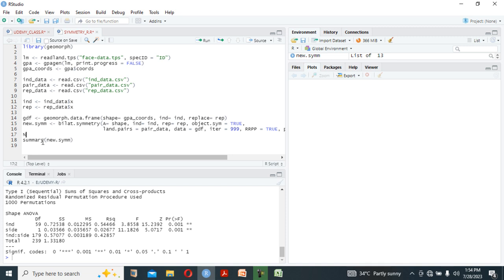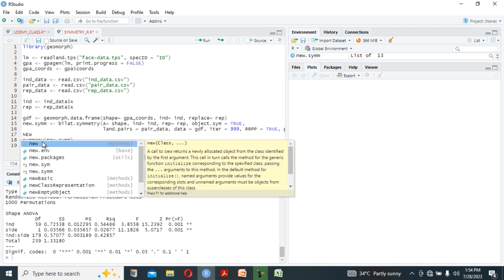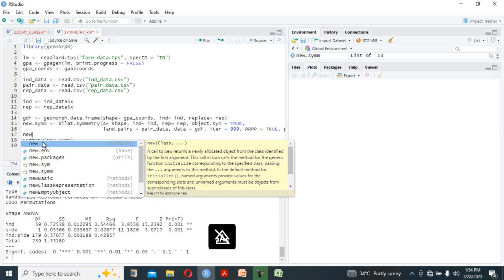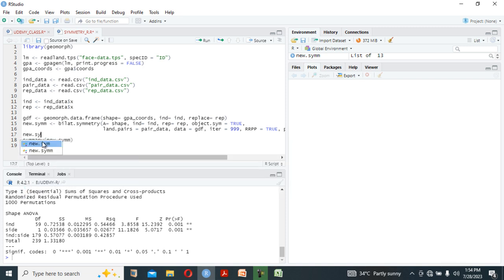Okay, let's say new dot. What's the name of our symmetry? Is it new dot symmetry, right? New dot symmetry. Okay. Dollar shape dot ANOVA. So let me print this. If I'm correct, I will know. Let me see now. Let's run this.